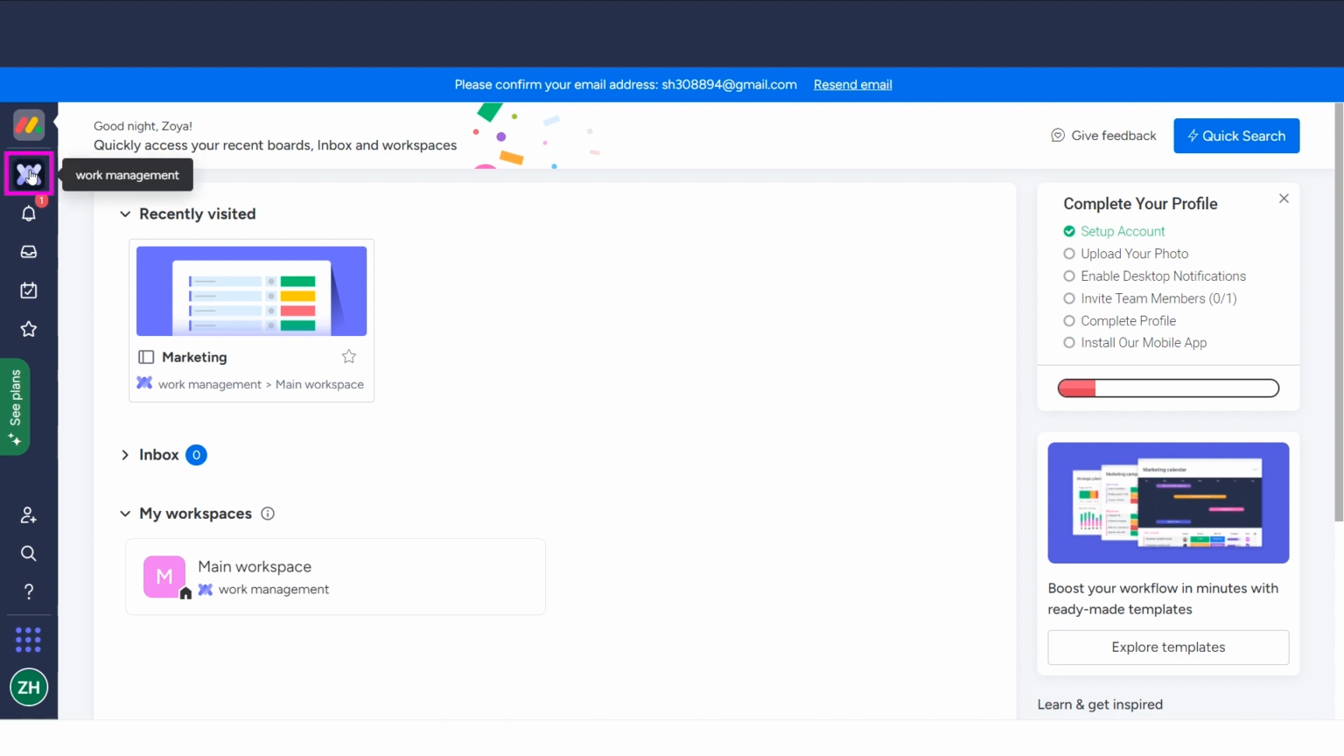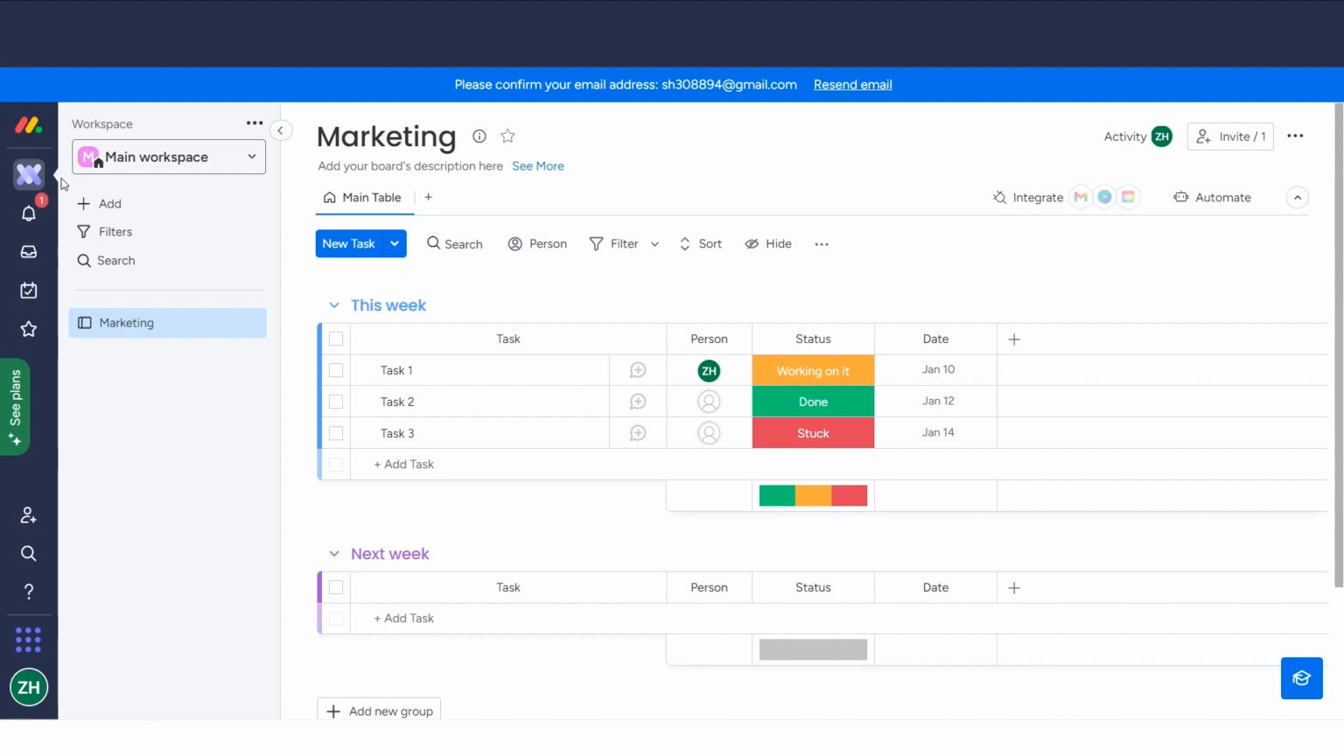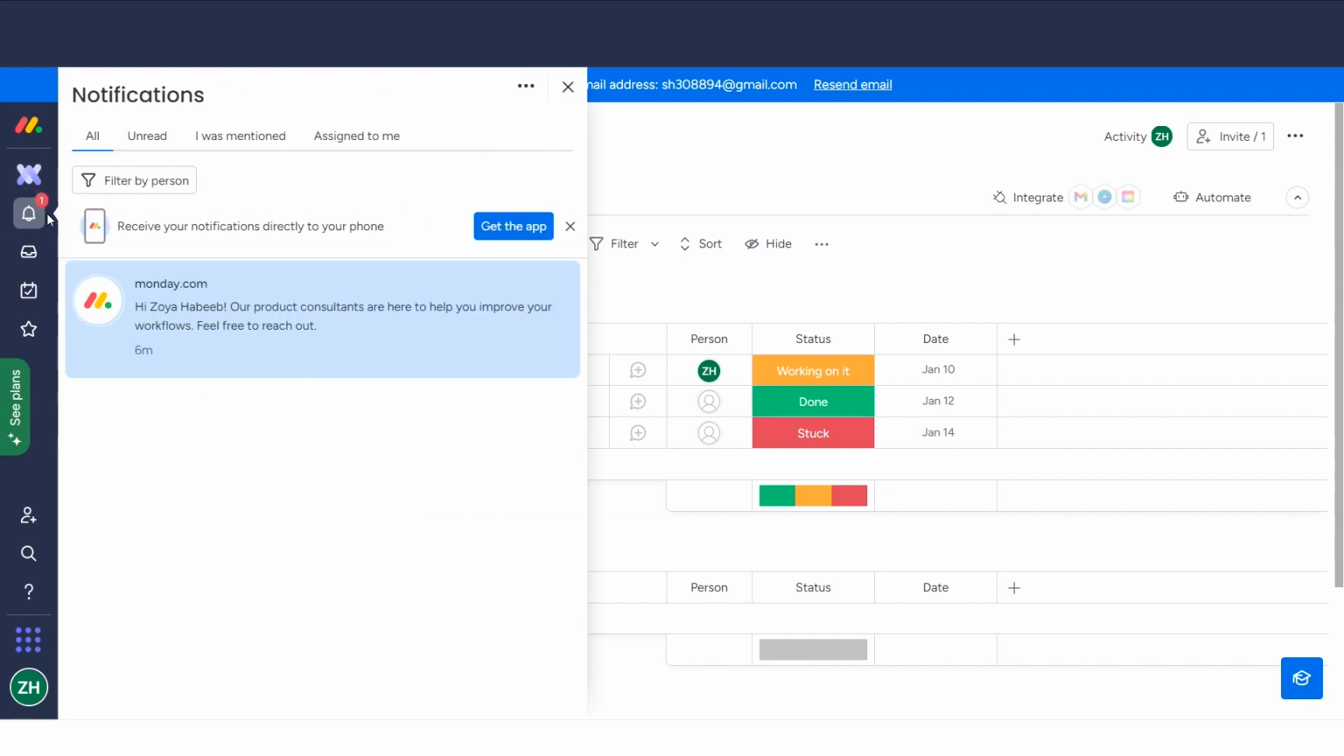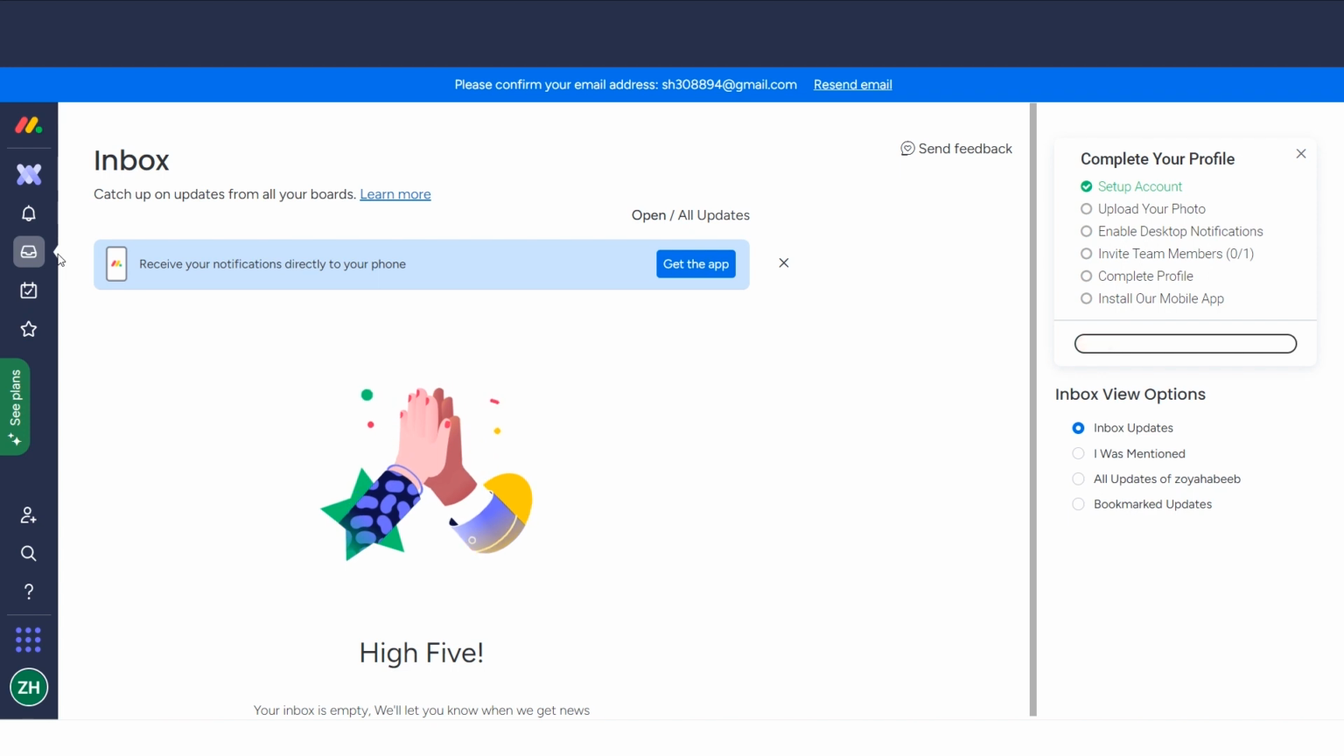Next is the Work Management tab, from where you can manage your workspace, view and create your boards, invite team members, and more. Next is the Notification icon, where you can find all your notifications and alerts. Next is the Inbox icon. From here, you can get messages from your team members, clients, and customer support. You can also reply to them here.